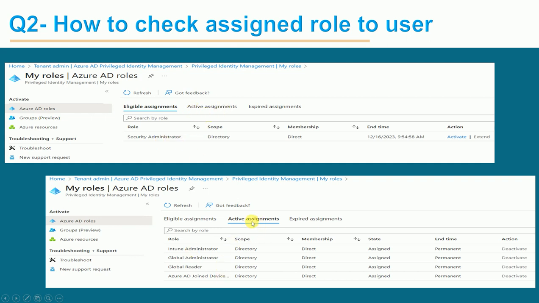Active assignment, so this is the tab for active assignments. What is the permanent access you have on your ID? Like I assigned Intune administrator and global administrator. It's just for testing that I assigned them, so no logic in having Intune administrator and global administrator in the same profile. So there is no need to raise PIM for your active assignments, only for the eligible assignments can you raise the PIM.